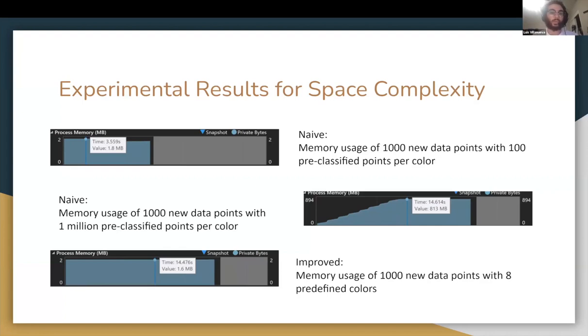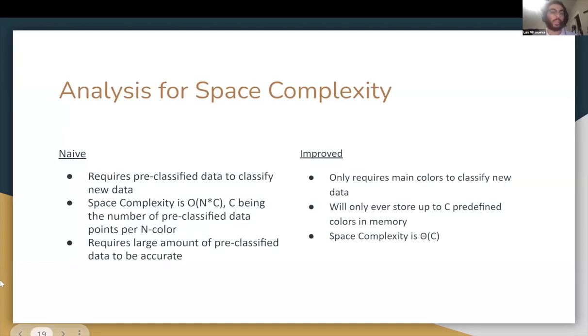Let's analyze these results. For the naive implementation, as you can see, we require pre-classified data to classify new data, meaning we need to already have an amount of data in the system to be able to define new points. So our space complexity is big O of n times c, c being the number of pre-classified data per color and n the number of colors. Earlier we had c being 100 and n being 8, so we had an O of 800 for the first test. The larger the data, the better the accuracy, but this will affect how much space we use.